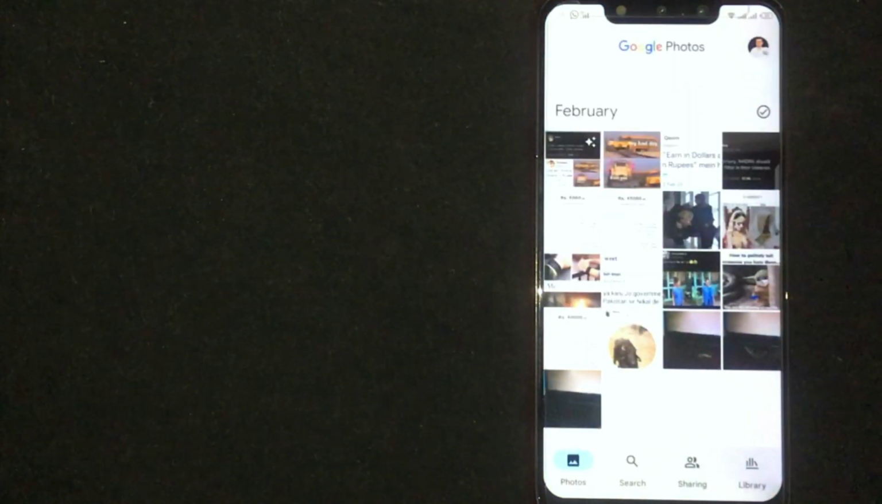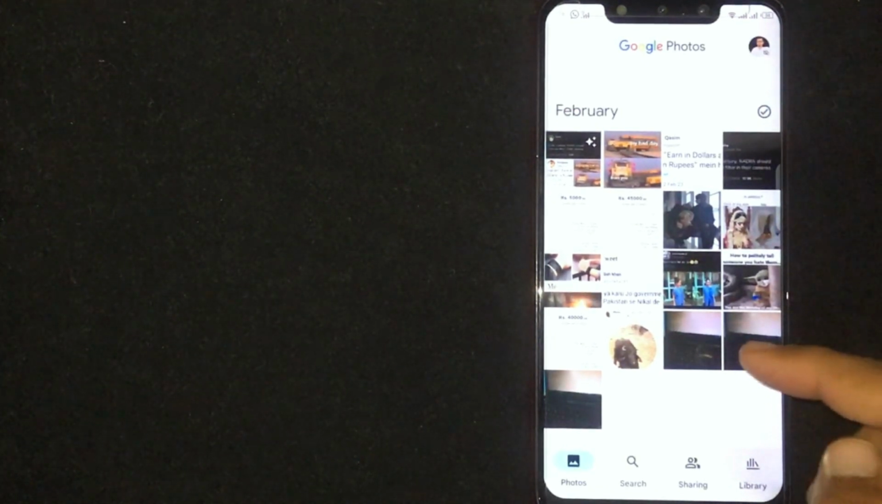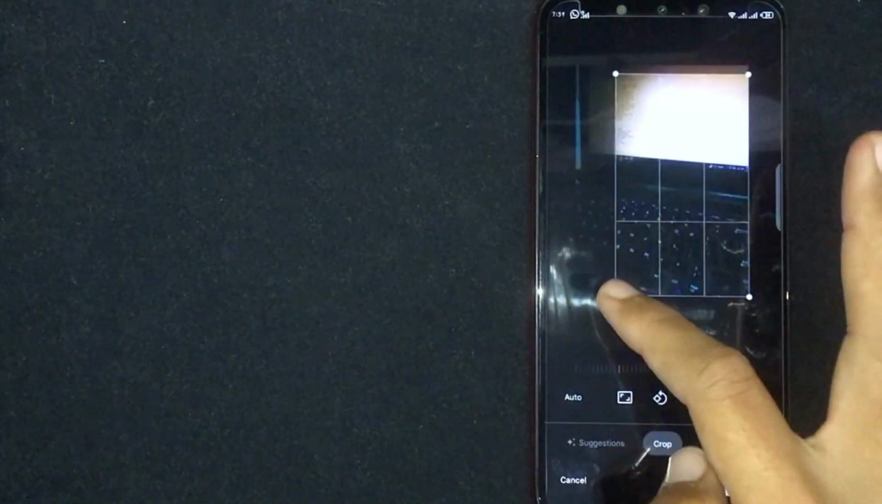Cropping photos in Google Photos is quite simple and easy to do, and the process is the same for Android and iOS devices. First of all, open Google Photos. Here you are seeing different photos. Click on any of these photos you want to crop. For example, I am willing to crop this photo. Click on it. Now click on the Edit button at the bottom. Now click on crop. Now you can simply crop it by dragging it and then press save copy.